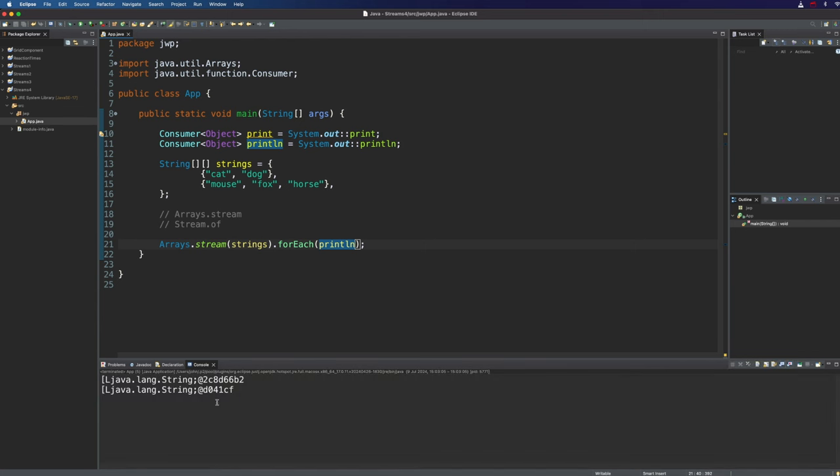So if I run this now, we get what we would expect. Remember, each element in this is itself an array of strings. So it's not surprising that the elements that we get here are going to be arrays of strings. However, what if I want a stream that consists of these individual strings here? And that's where FlatMap comes in useful.